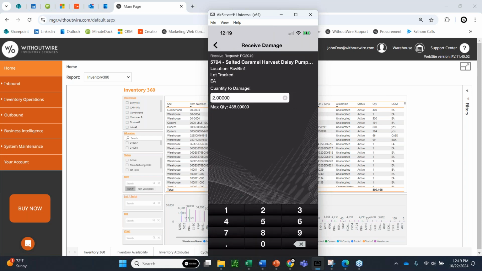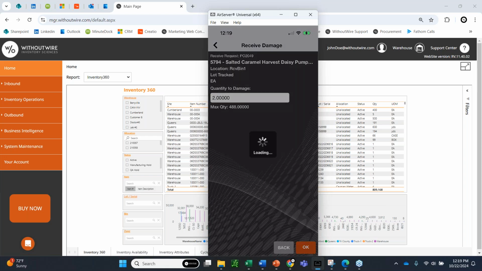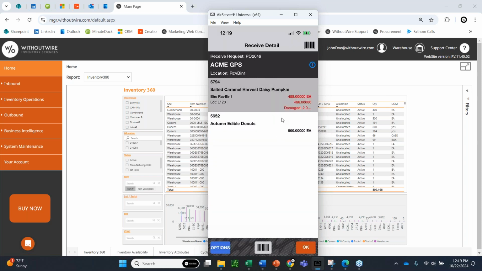I'll identify two. I hit OK, and you'll notice 486 good, 2 damaged against the 488 ordered. Drops me down, grays that out, I head to the next line. Now, maybe that's all that was on the truck, and this next item is being delivered tomorrow. That's fine. I could exit the PO and continue receiving it some more tomorrow. But let's imagine it is on the truck.